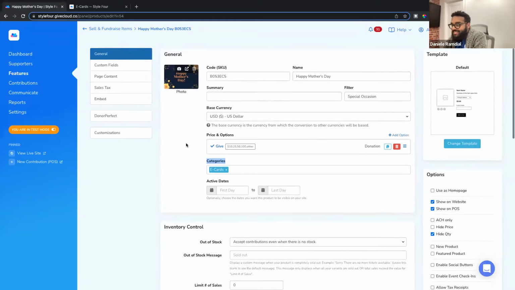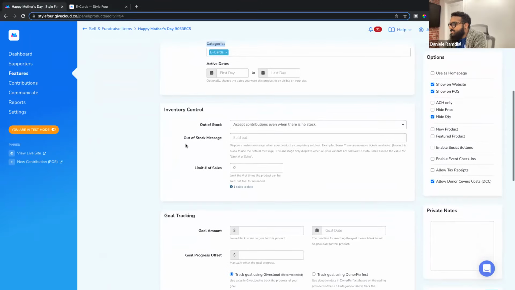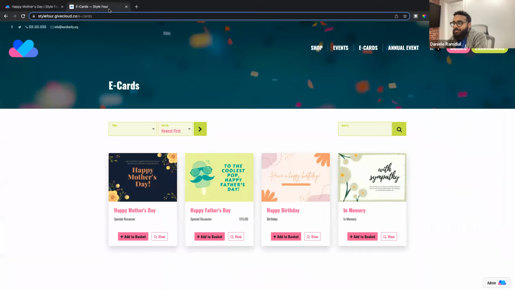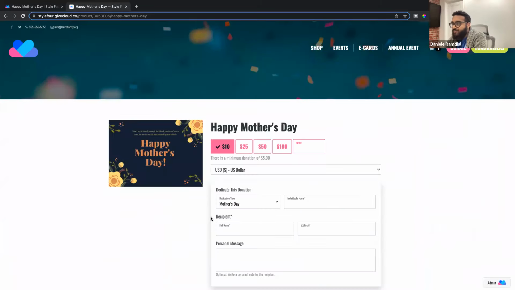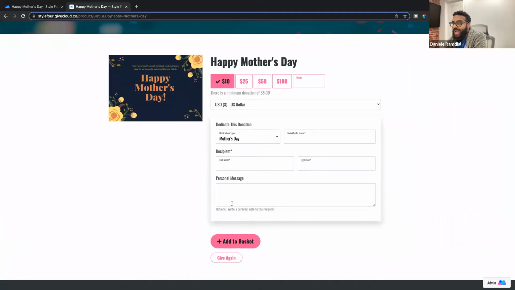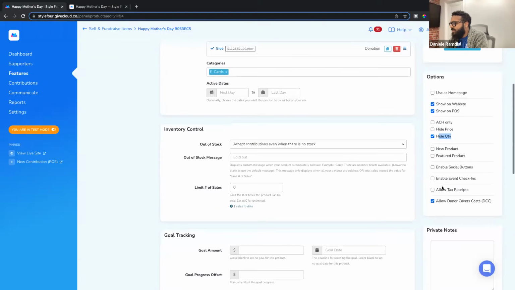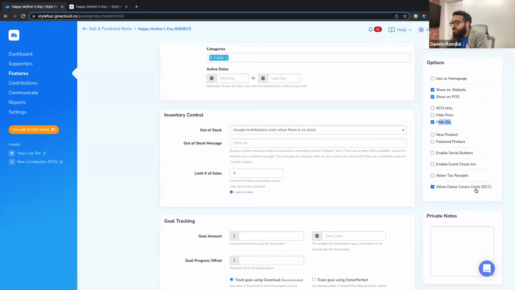Couple other important things here. First is we're going to hide the quantity on it. We don't want someone to say, I want to purchase 4 e-cards. We'd prefer for them, or we'd need them, to add them to cart as separate e-cards, because each e-card requires its own recipient, its own personal message, and so on. So that's why we've chosen to hide quantity. We've also enabled the allow donor covers cost option to allow anyone purchasing e-cards to also cover the cost of the transaction if they so choose to.